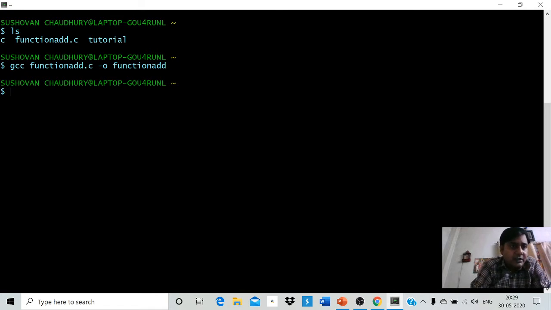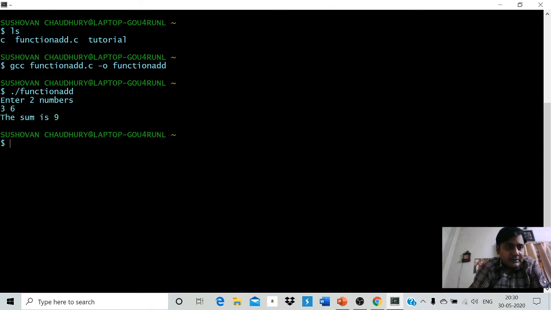So what we have done, we have compiled this C program function add.c and created the corresponding object file as function add. And since we are creating the object file, we have given -o as the parameter. So as such, we have compiled this. Now we should run this program. How do we run this program? ./function add. So two numbers we will be entering. Let's enter 3 and 6. The sum is 9. So our program has executed successfully.